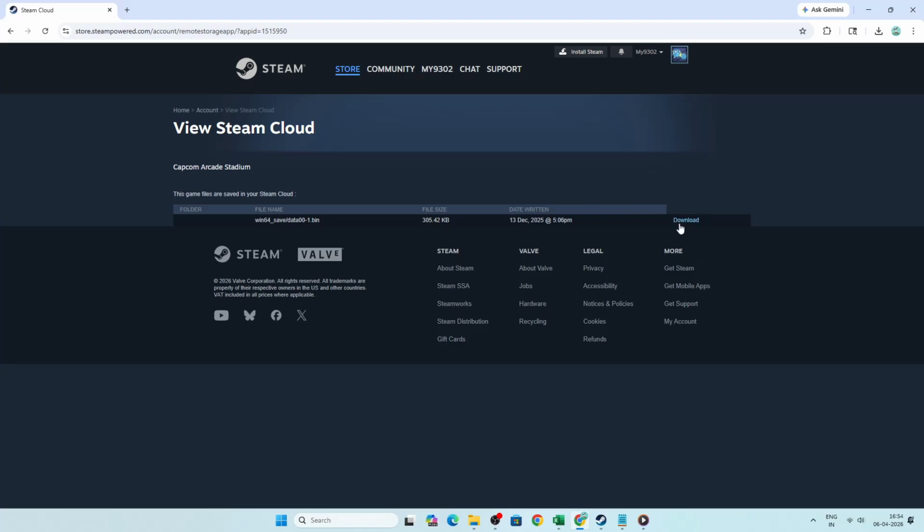When you expand a game, you'll typically see multiple files. Many games save progress across several files or folders. And you might notice timestamps or file sizes that help you identify the most recent or relevant ones.